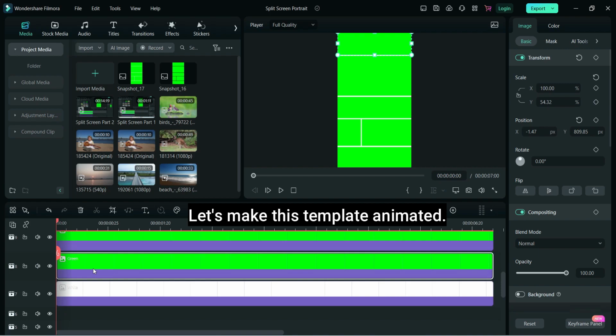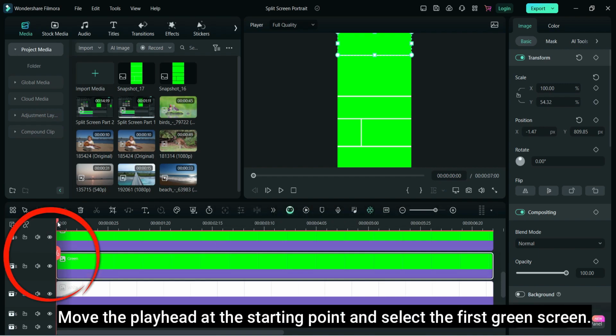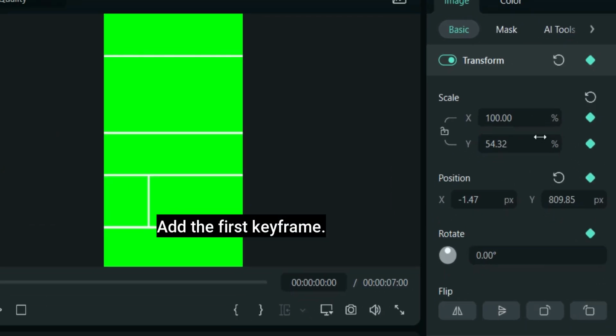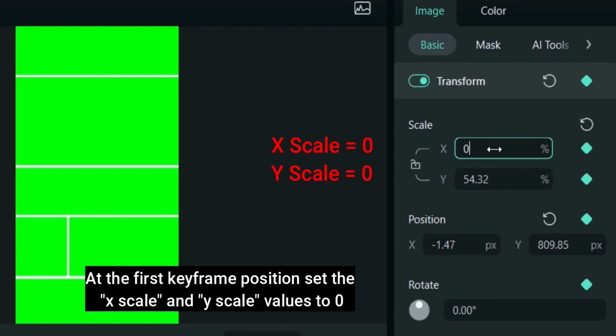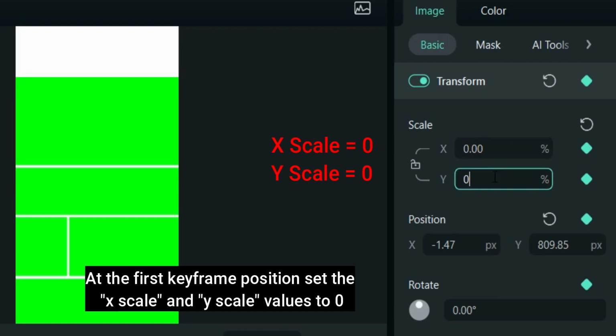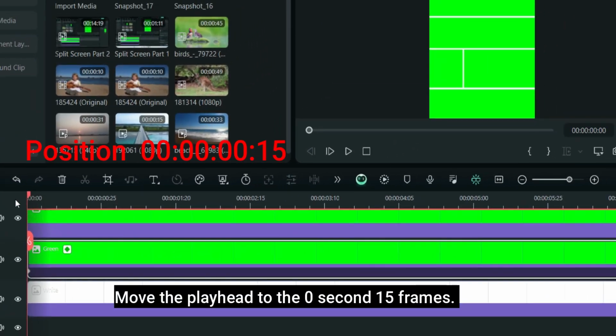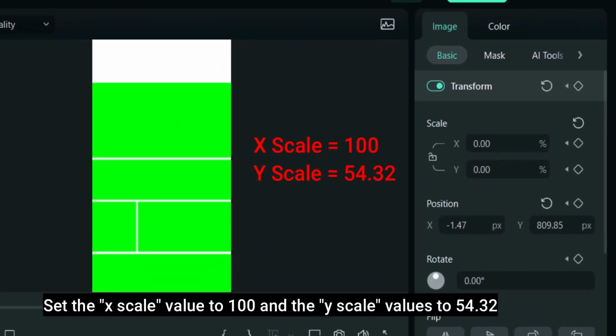Let's make this template animated. Move the playhead at the starting point and select the first green screen. Add the first keyframe. At the first keyframe position, set the X scale and Y scale values to 0. Move the playhead to the 0-second 15 frames duration. Set the X scale value to 100 and the Y scale values to 54.32.